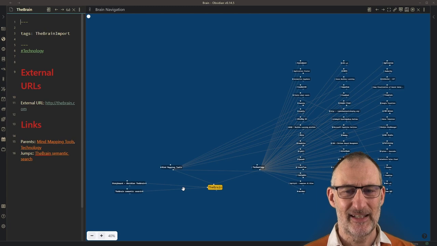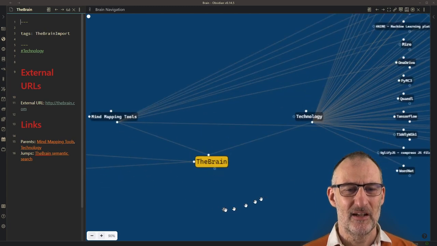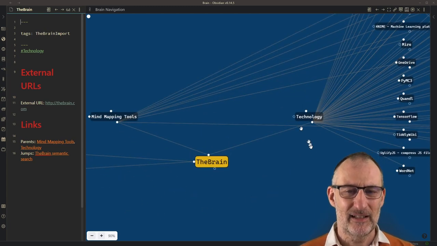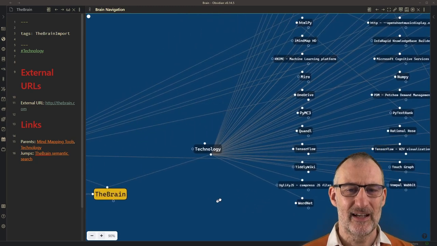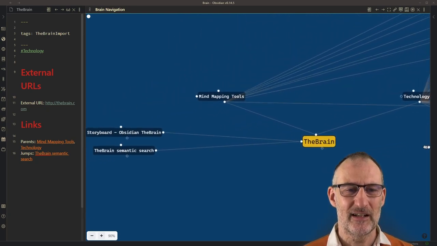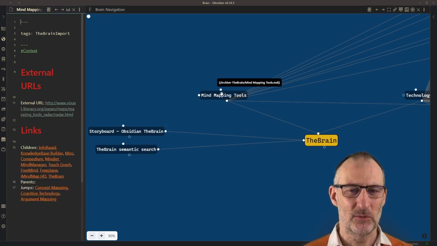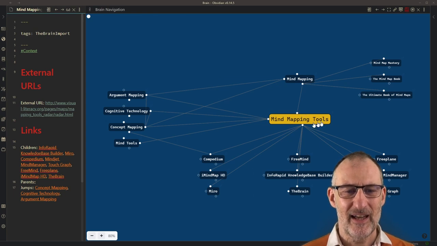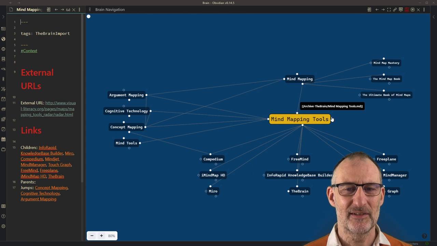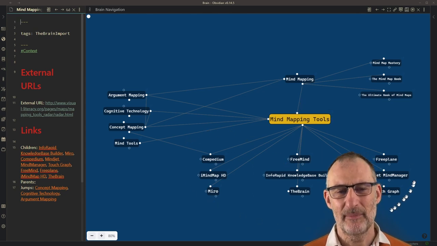In this case, the right-hand side is quite busy because the brain is in my technology category and I have lots of technology items there. But here on this other part of the graph, you can see that the brain is a type of mind mapping tool. And if I open up my mind mapping tools category, you can see I have a set of different mind mapping tools here, and mind mapping tools are within the mind mapping category.